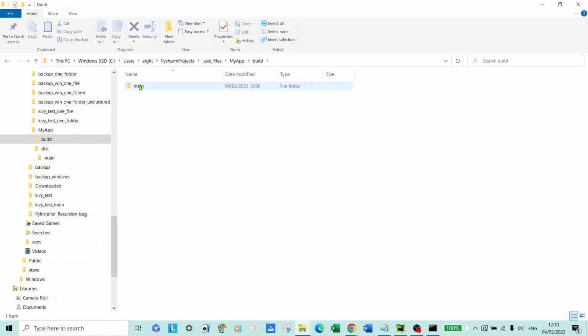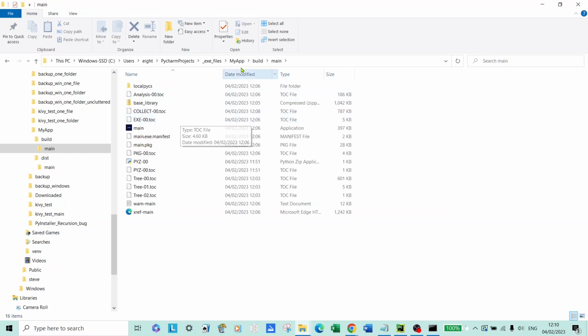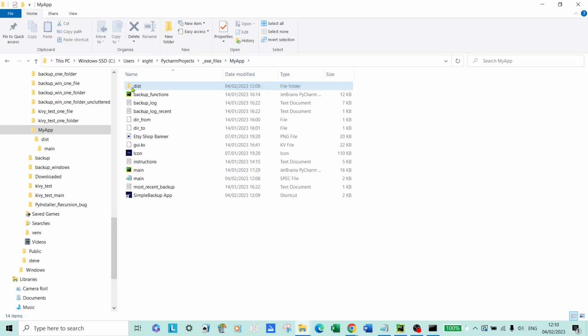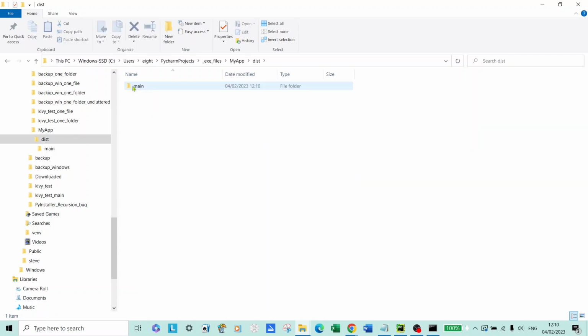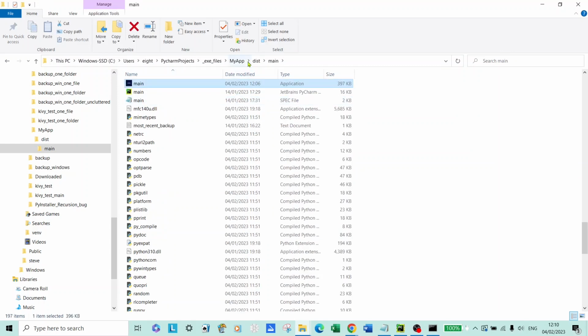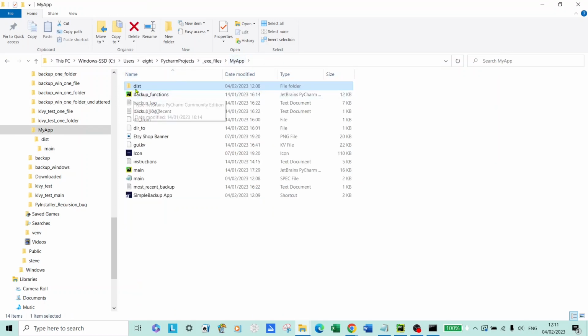There's an awful lot of stuff in the build folder. This is really just there to build the app. So once it's built, it doesn't need that anymore. So you can delete that. The dist folder you cannot delete. This is of course where your main file lives. Remember, in dist main, this is where your main file lives. Okay, and that's what your shortcut refers to. So you don't touch that.